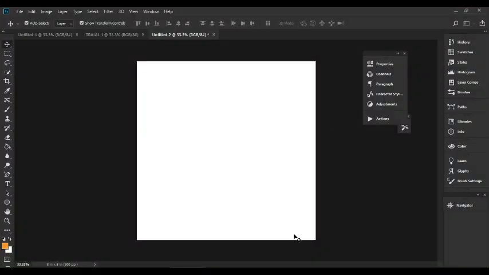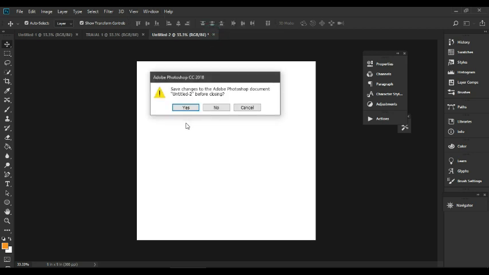Assuming you have opened a lot of documents and then you want to close one, for instance, this is my Untitled 2. If I want to close it, I will just click this times here and then it will close.